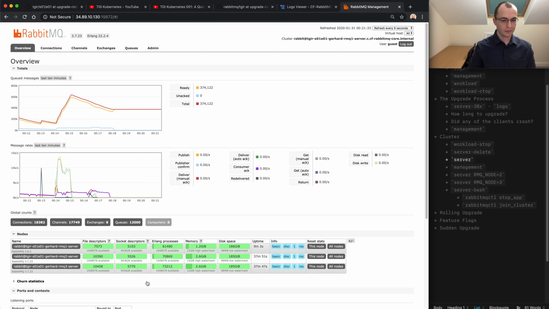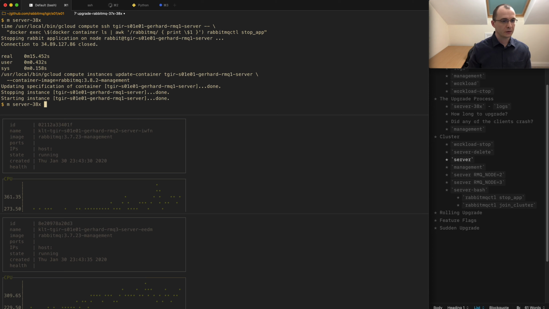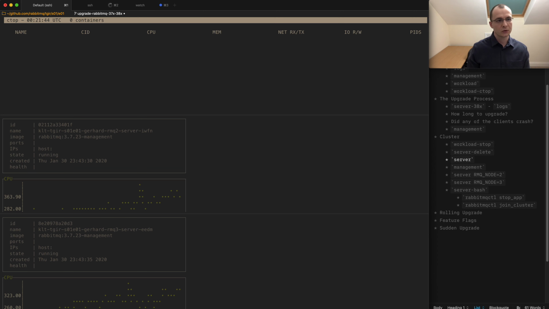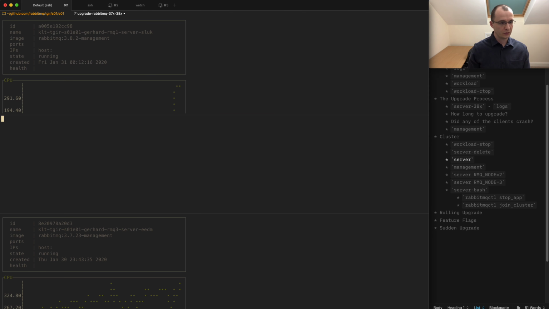And as soon as that happens, you can already prepare this. We'll go back here. So this is already running. So let's run ctop on this node, and this is a 3.8.2 node already. Let's confirm that. Yeah, this is already 3.8.2. And this is a 3.7.23, so we will be cycling this one next. So rabbitmq-server 3.8.x. Okay, so that's already prepared.